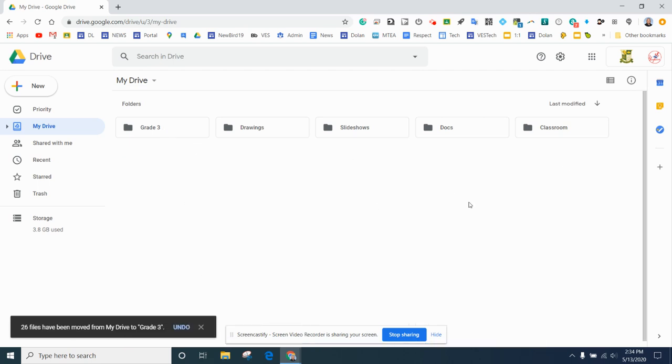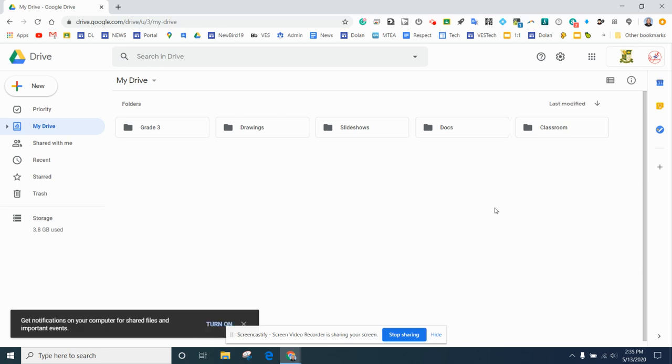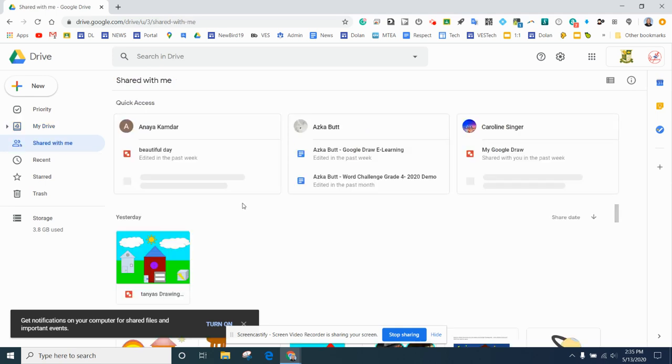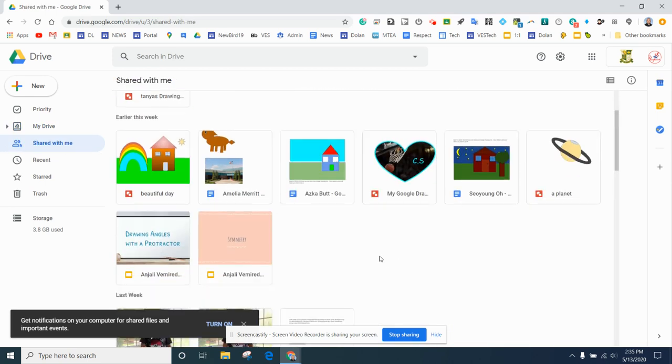So it's okay to keep a few files out over here, a few that you've been working on recently, but at some point you do want to organize. And once again, that's up to you how you want to do it. Call it grade 3, call it documents, call it slideshows, call it spreadsheets. You can decide what works best for you. There's one other place that you should organize as well. Let me go into my shared with me. So this is a place where people have shared things with you.